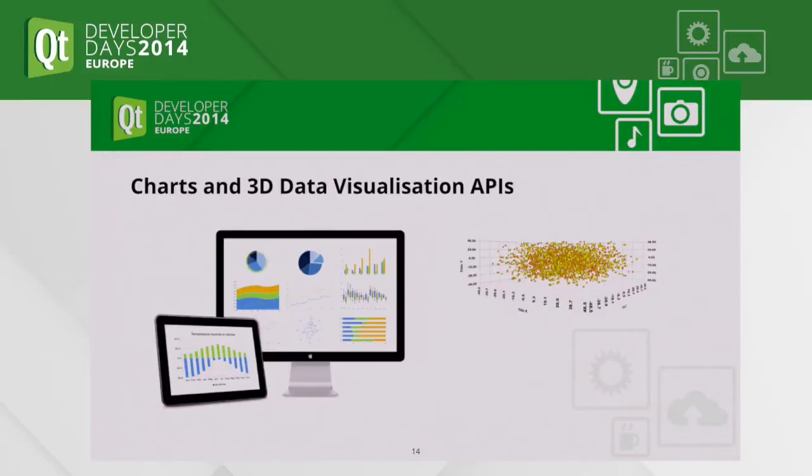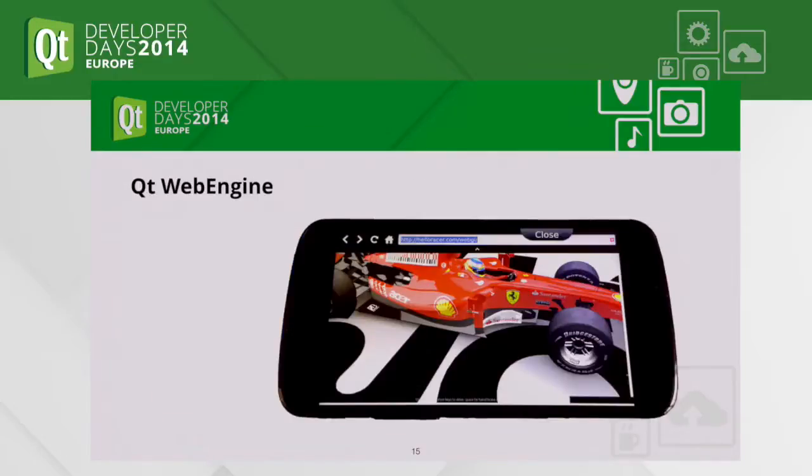We also have a charts and 3D data visualization API. In your UI, it might make sense to have either a 2D visualization or even a 3D visualization if you have the hardware capabilities, meaning you actually have a GPU on your embedded device. You can do that with these APIs.